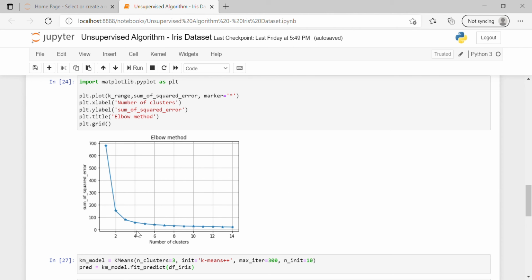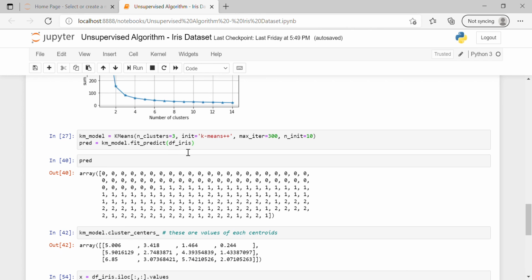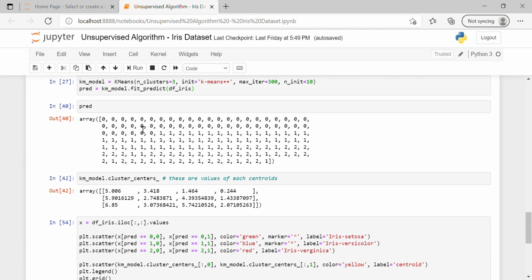After that all the clusters are constant, so we will put n clusters equals to 3, and then init equals to k-means, and then we'll fit and predict our Iris dataset. And then when we print the pred value, that is the predicted value, that will show 0, 1 and 2, that reflects the sets, meaning 0 reflects Iris setosa, 1 reflects Iris versicolor, 2 reflects Iris virginica.